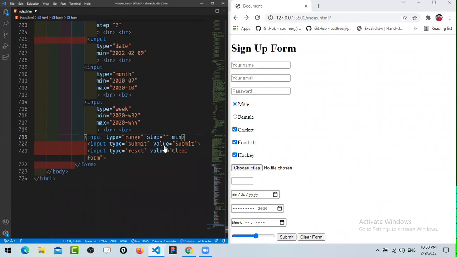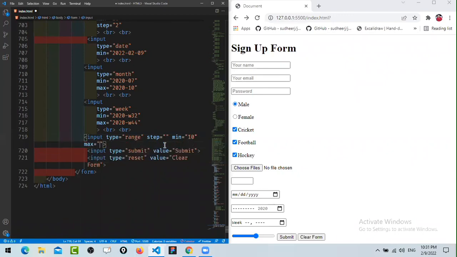And min and max also we can use. So minimum I'm going to give here 10, and max I'll give here 100. And steps I'm going to use here 10. So here see, now it is not going as smoothly.